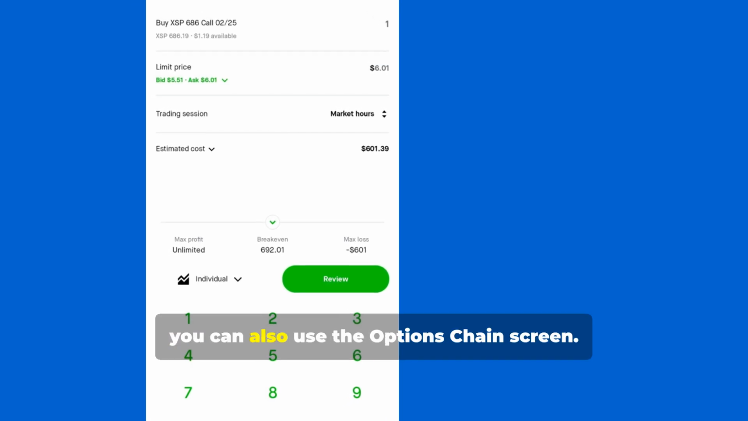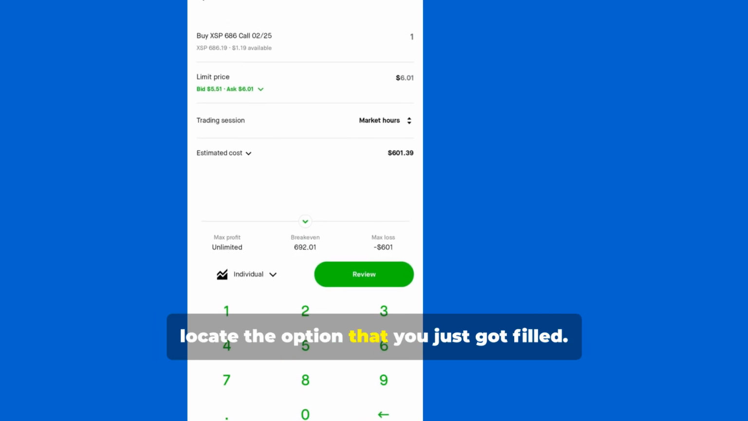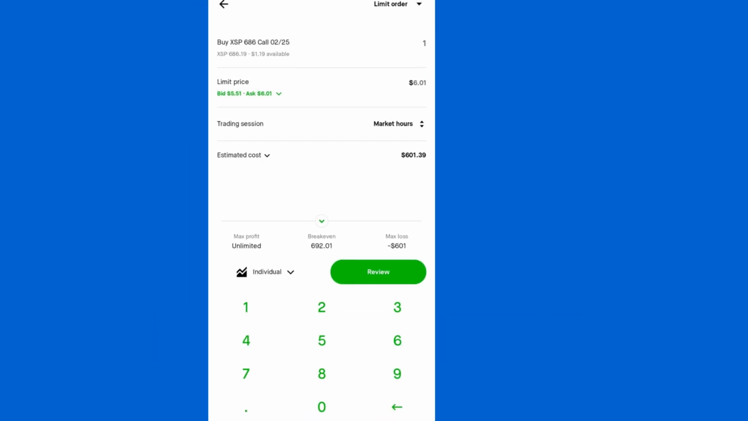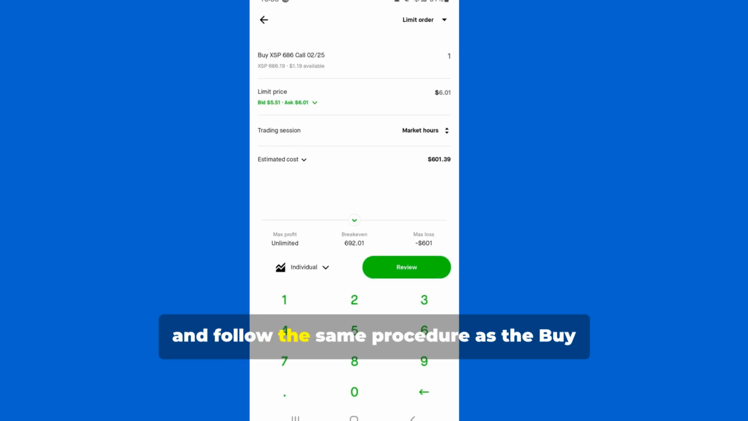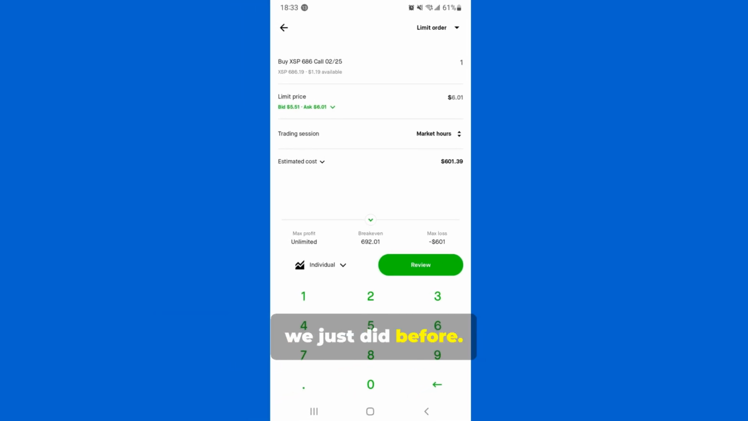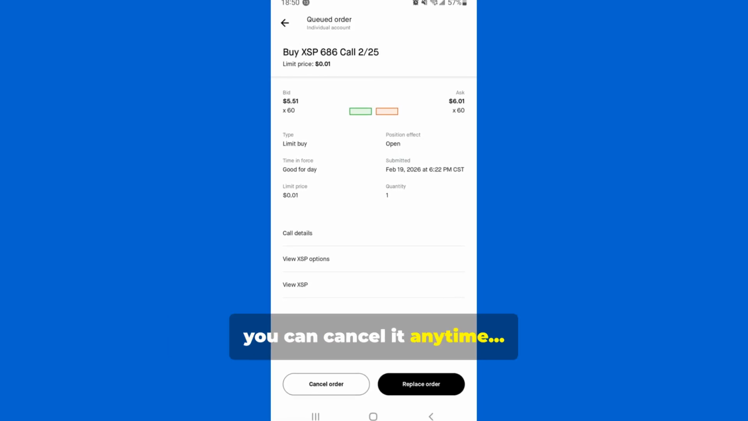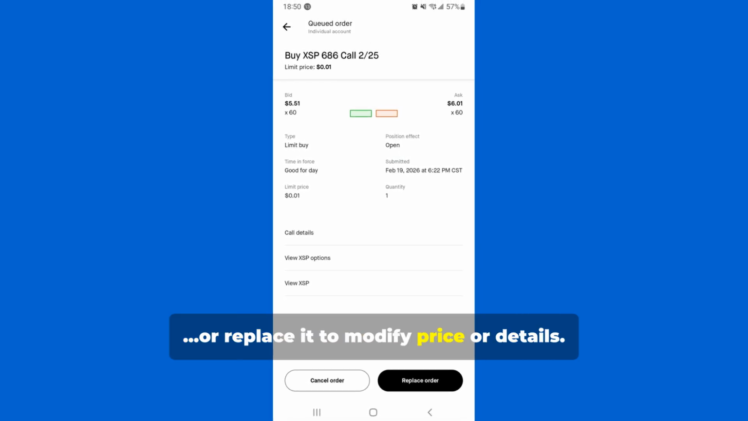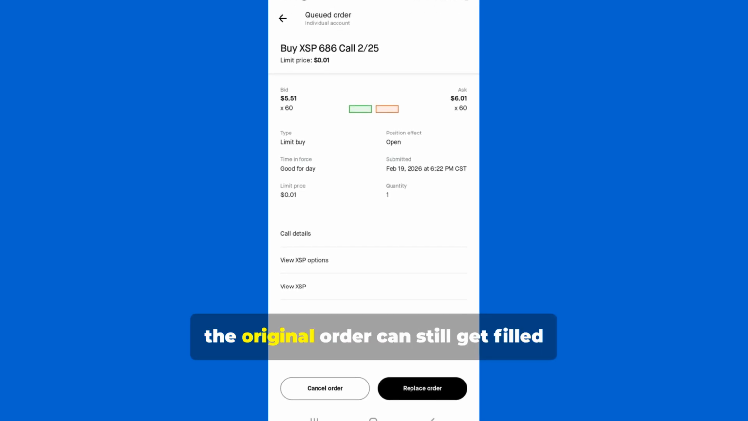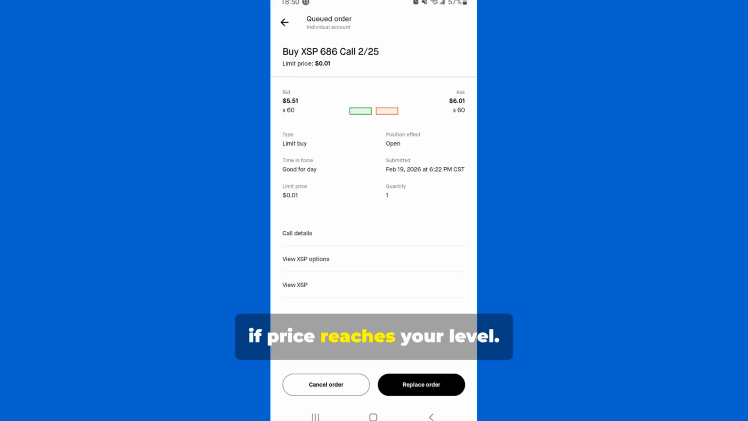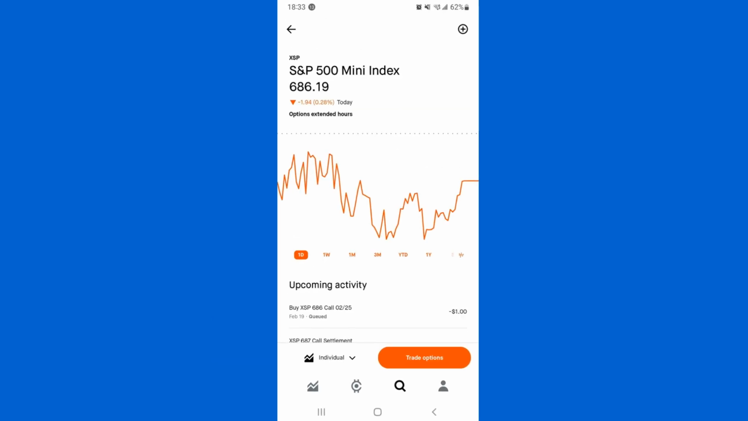To sell, you can also use the options chain screen. Once you are on the option screen, locate the option that you just got filled. Then click the Call Sell tabs, click the option row, and follow the same procedure as the buy we just did. If an order is still working and not filled, you can cancel it anytime, or replace it to modify price or details. While you are modifying, the original order can still get filled if price reaches your level. So act quickly when adjusting.